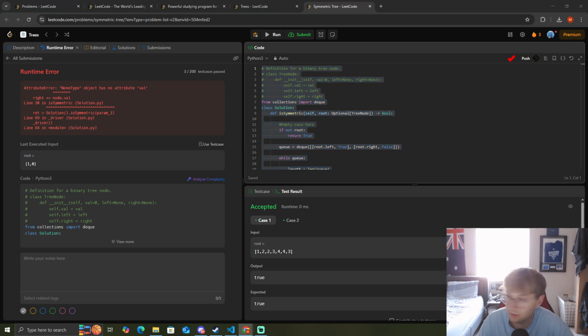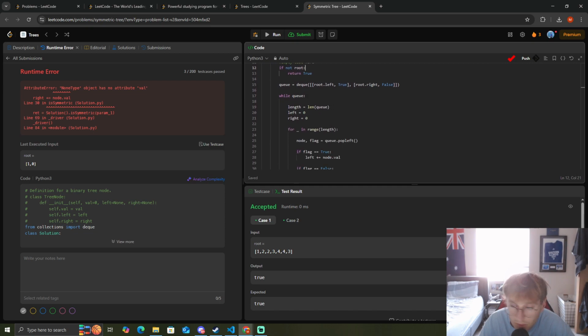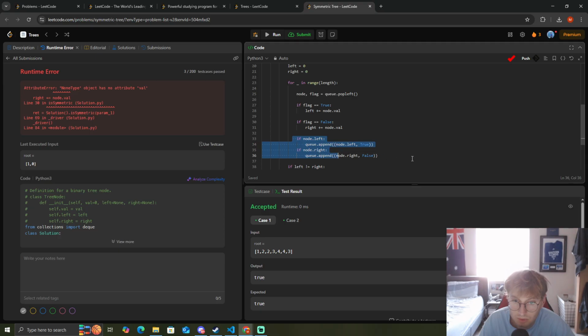I actually don't know the error, dude. Am I getting an attribute error? NoneType object has no attribute val. Why do I have to check if it's null here, if I'm checking it over here?